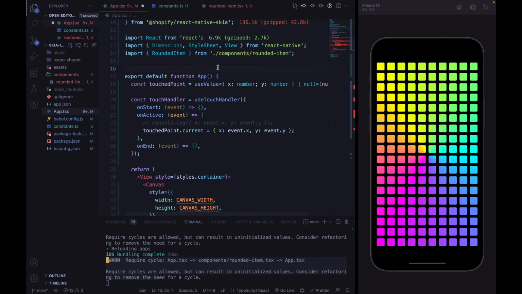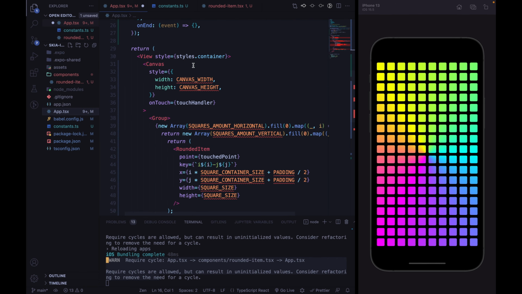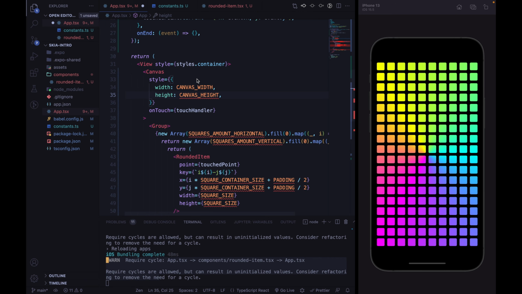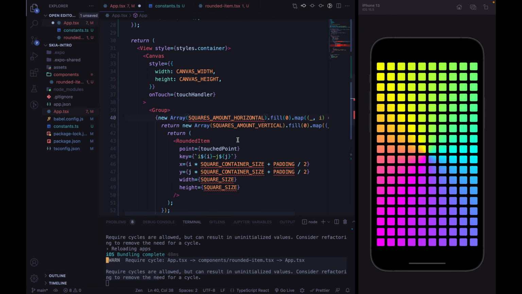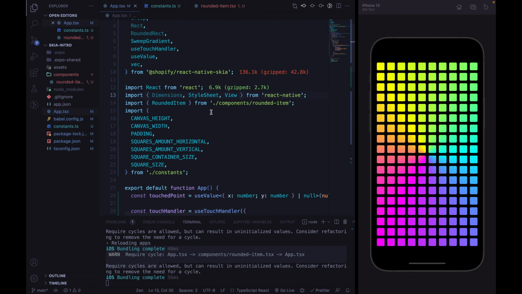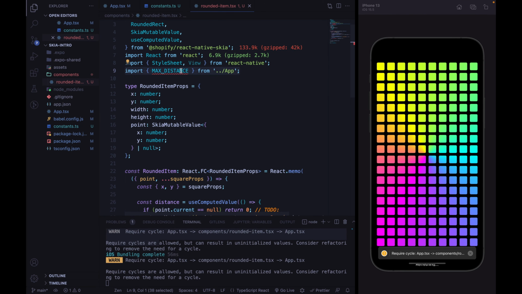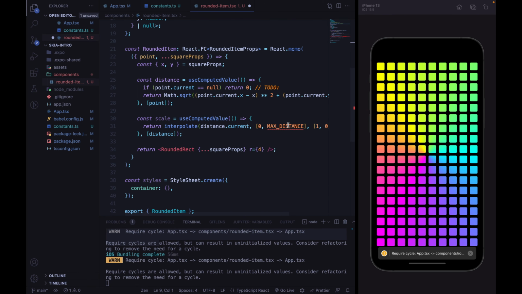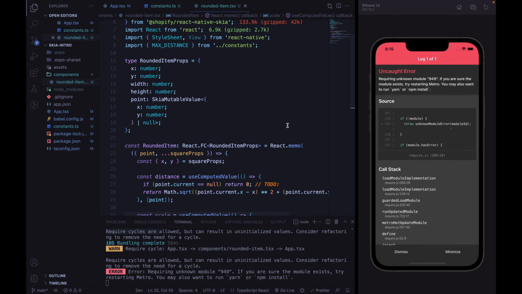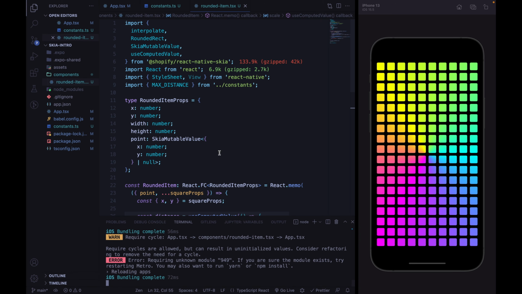And here let's also fix all these issues. Of course I'm just importing things that we have already evaluated, so nothing new. We are just solving this require cycle problem. And here let's import max distance from constants. So we no longer have the require cycle problem.